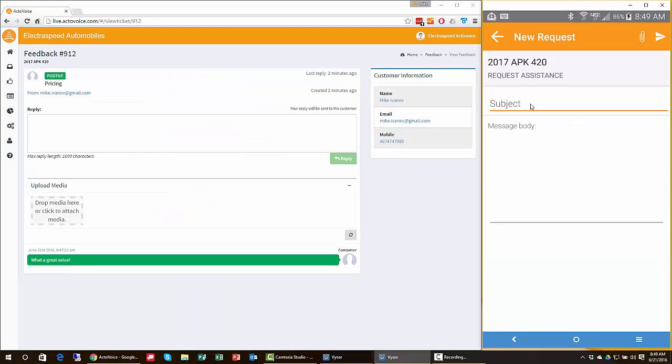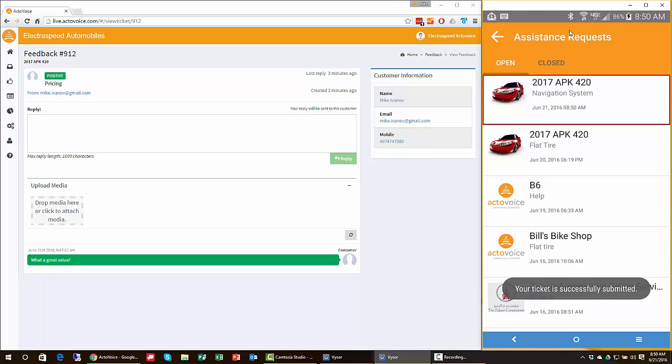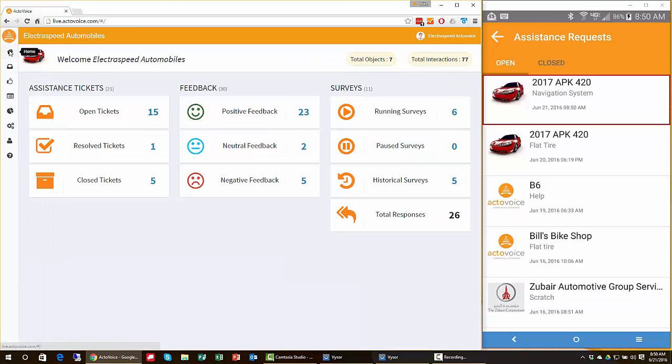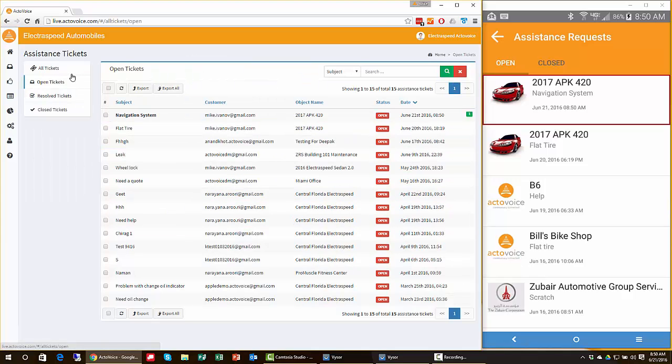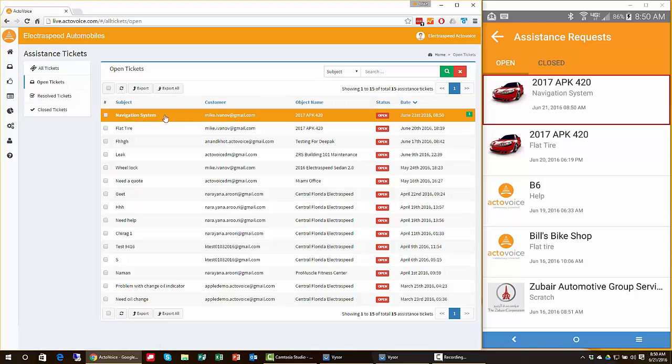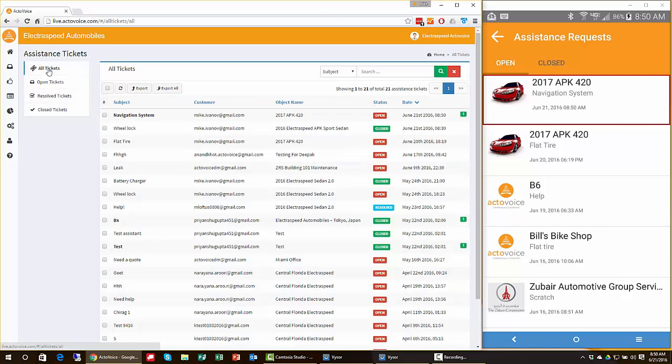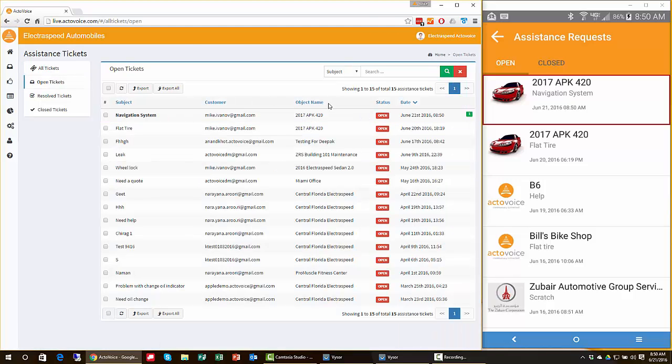So let's request assistance for the navigation system. And we'll go ahead and submit that. And again, it takes you to the assistance request on the mobile app. Go back to the dashboard and look at open tickets. You can see all tickets, open tickets, resolved tickets, closed tickets. Right now we're in the open ticket view. You can click all tickets, and you can see all the open and closed ones. But let's filter on open tickets, and again, you can sort on the different columns.